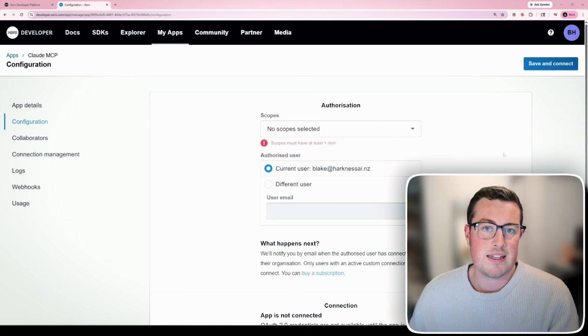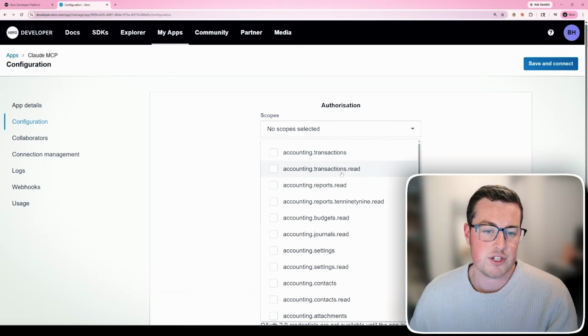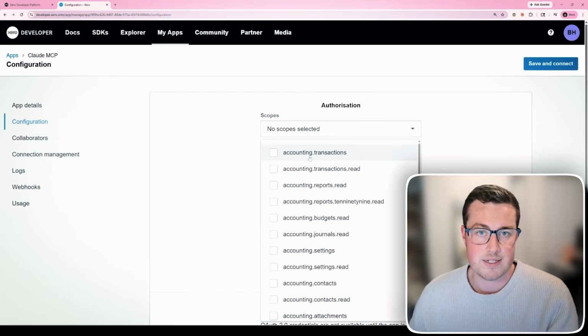From here, we need to add the scopes. Basically, this is telling the connection what it can actually access inside of my Xero account. So if we click on this list, we see a huge list of different scopes. For every scope we have in here, we have two different versions. For example, we've got accounting.transactions and we have accounting.transactions.read. If we take accounting.transactions.read, all it can do is pull information out of the system. If we take the original one here, Claude can actually go into the system and input new information or edit it.